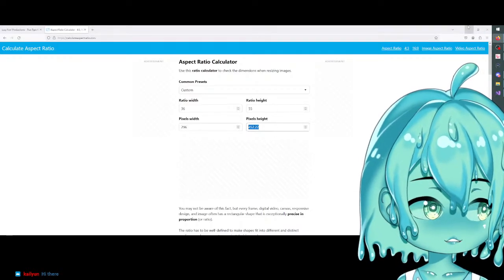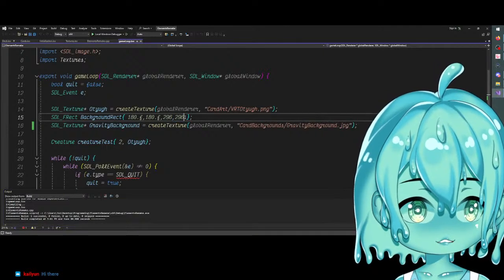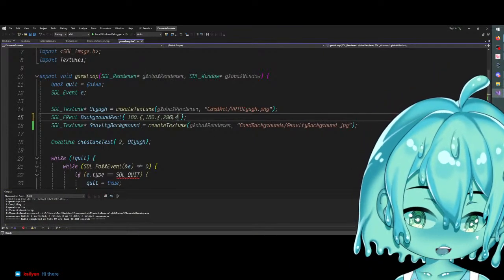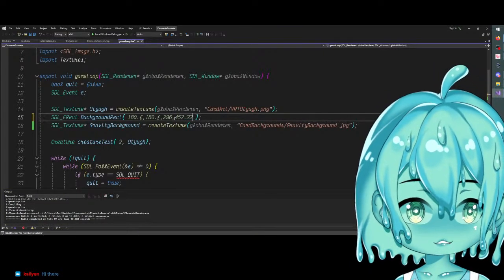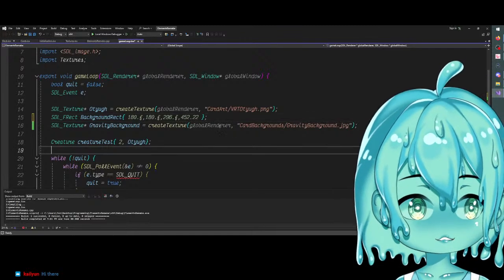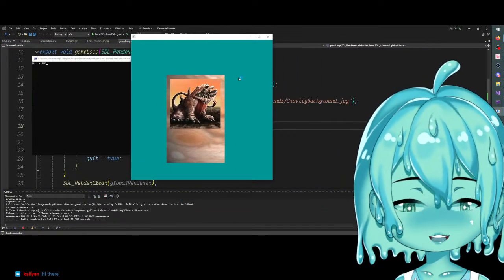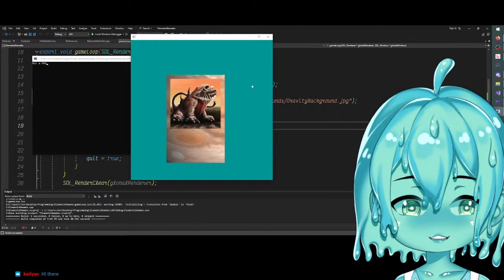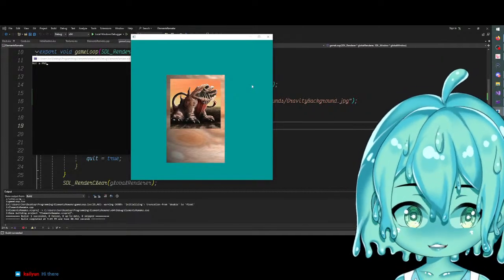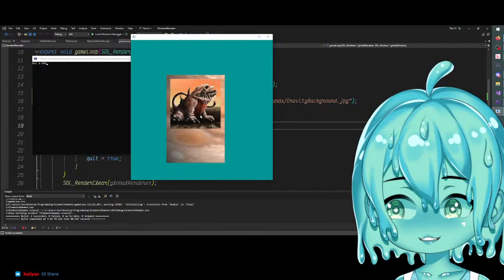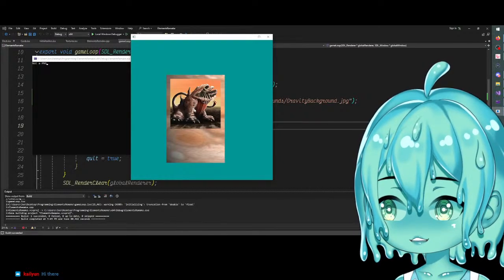over 452.22. Beautiful. Now it'll look correct. There we go. That's what I wanted. Now, does this look right? It looks a little bit wonky. It's the right idea, but you can kind of see how that ratio worked.